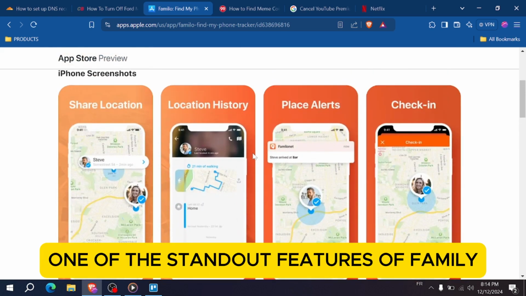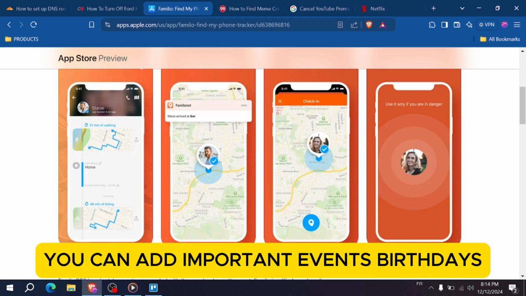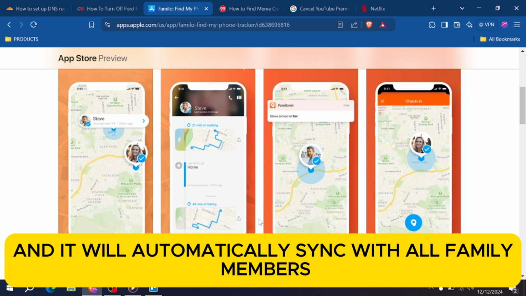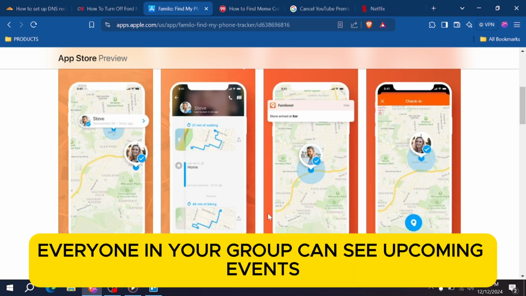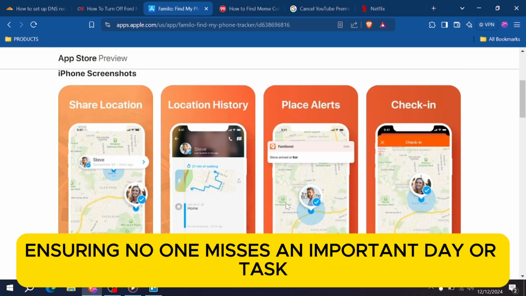One of the standout features of Familo is its shared family calendar. You can add important events, birthdays, appointments, or even regular chores, and it will automatically sync with all family members. Everyone in your group can see upcoming events, set reminders, and make changes in real time, ensuring no one misses an important day or task.